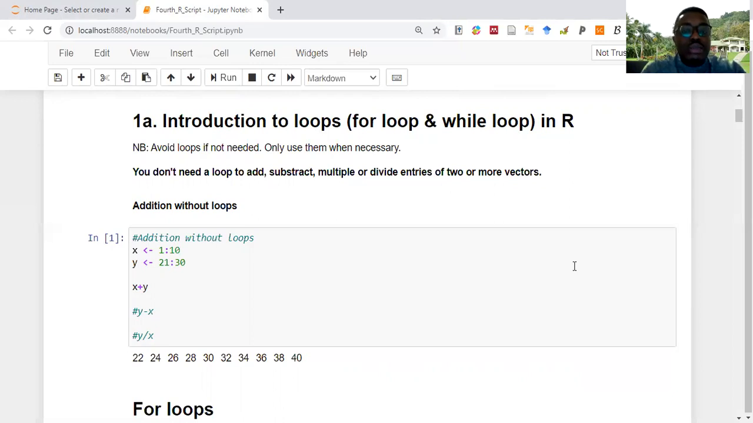Okay, but one thing I have to advise you is that if you have a very complicated model or a very complicated situation, some loops could be very slow. So always try and avoid loops when necessary, and only use them when it's necessary. Okay, so that's what I said here, always avoid loops if not needed, only use them when necessary. So when you want to do something like adding, subtracting, multiplying and dividing, let's say numbers or entries of vectors and so on, you wouldn't want to use a loop for that because you can easily do that without a loop.